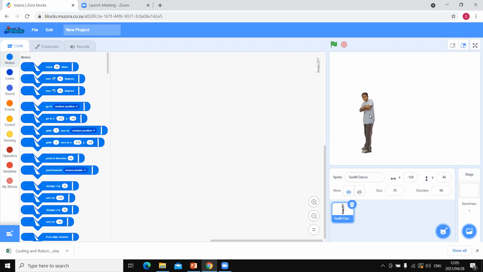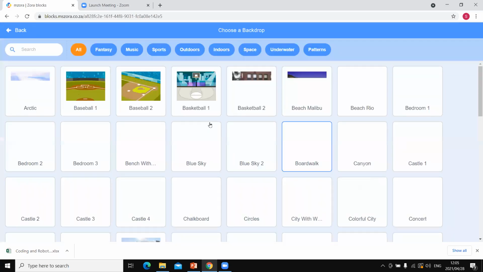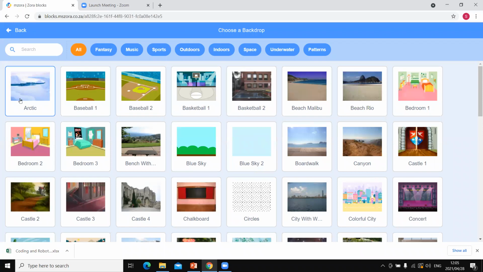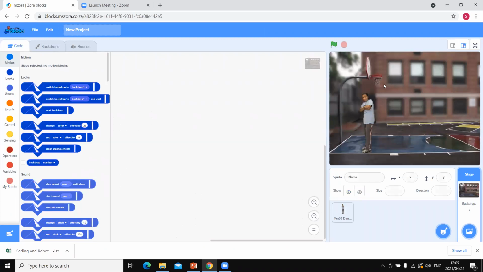Okay, that's quite nice. Now, to change this white background, we come to the bottom right where it says backdrops, and let's find a nice backdrop. You can pick basically whatever you want. I'm just going to pick this one. Okay, this looks cool. I'm going to pick this background over here.